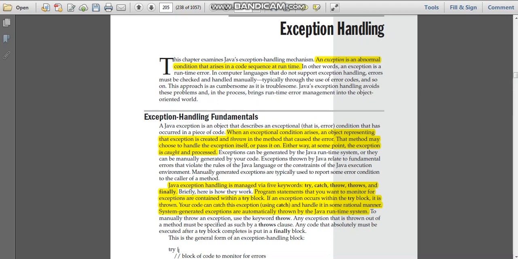For Java, we have five keywords, and your exception can be handled by using these: try, catch, throw, throws, and finally. Today we are going to see what try and catch mean. Try and catch are blocks. We'll write some code within these two blocks so that we can handle your exceptions.